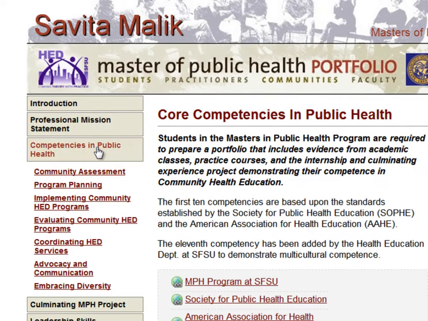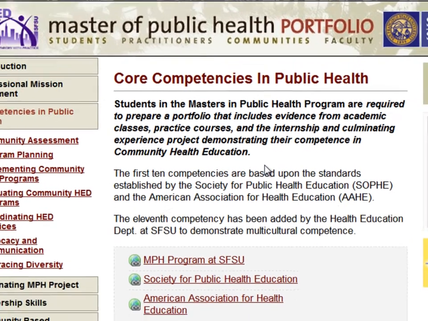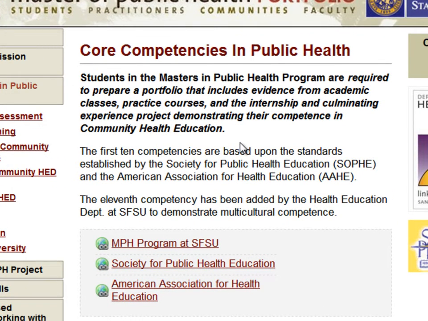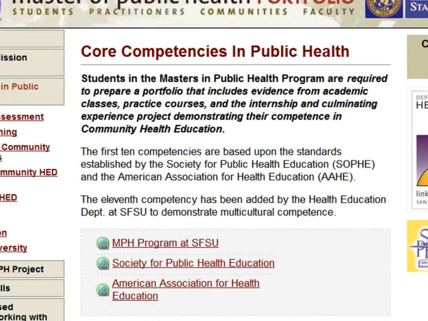Then, the next category is competencies in public health, and she says that students in the Masters in Public Health program are required to prepare a portfolio that includes evidence from academic classes, practice courses, and the internship and culminating experience project demonstrating their competence in community health education. So she's saying that she has to pull together from all of those different sources things or artifacts, accomplishments that demonstrate that she has achieved these core competencies in public health.